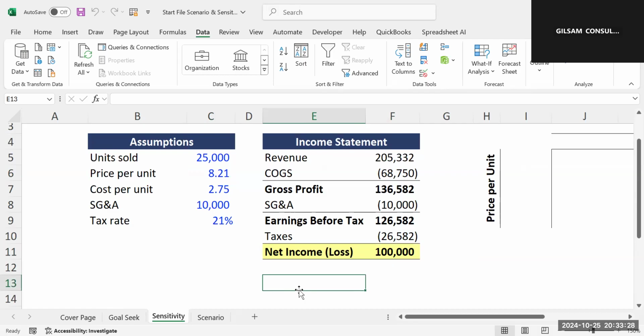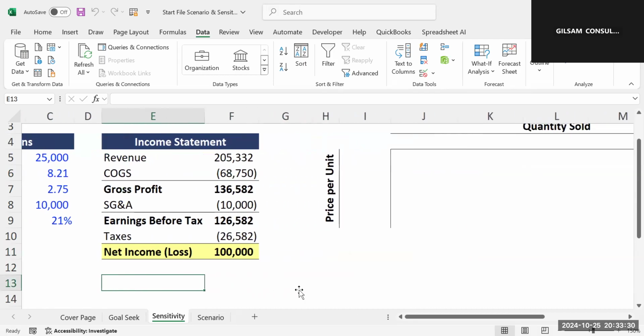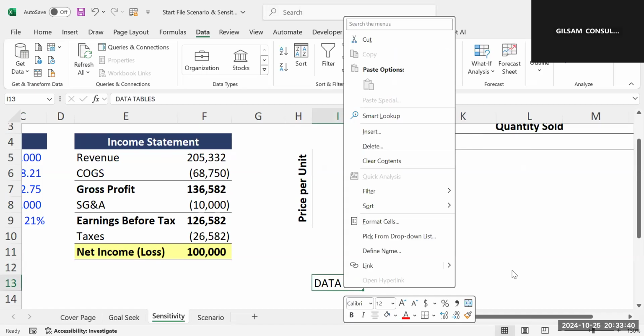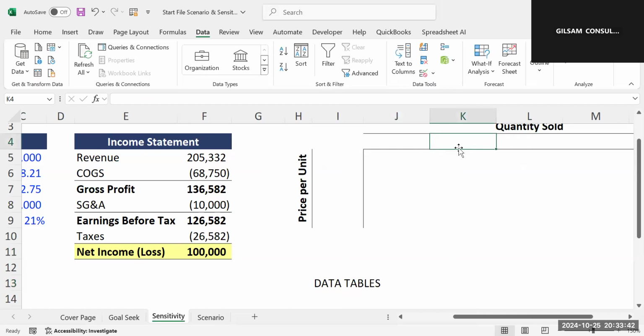So share part of that, and then we can use the data table, which I know you have learned before, to get more scenarios. What about if we sold 30,000 units? If we sold 20,000 units, what will happen? So we now need to use data tables, which we did under the loan amortization.